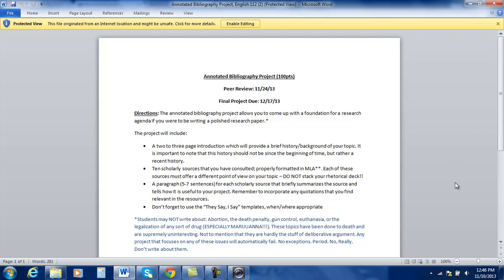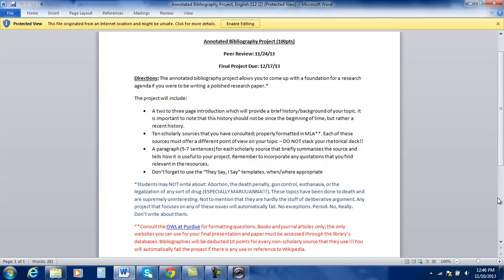There are a few topics that have been done to death and I simply don't want to see students write about. This includes abortion, the death penalty, gun control, euthanasia, or the legalization of any sort of drug. Not only have they been done to death, but they're also pretty uninteresting at this point. Not to mention they're hardly the stuff of deliberative argument. People usually devolve into fights about these particular issues because they are so laden with particular values and beliefs. Any project that focuses on any of these issues will automatically fail. No exceptions. Period. No, really, please don't write about them.